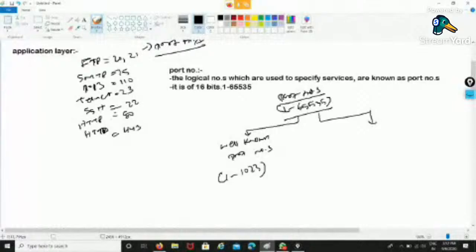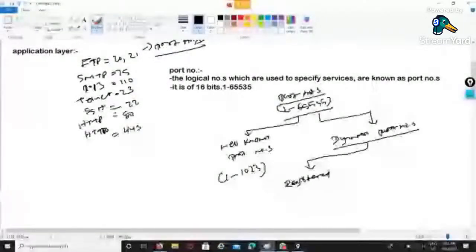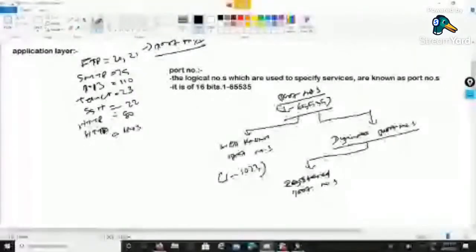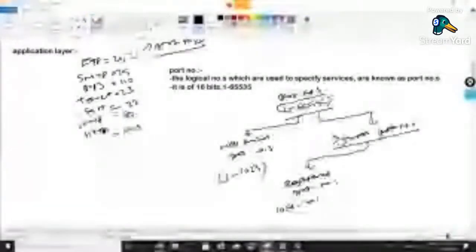The second thing is the dynamic port range, the dynamic port numbers, which is again divided into two parts. The first part is known as the registered port numbers. The range is from 1024 to 49151.